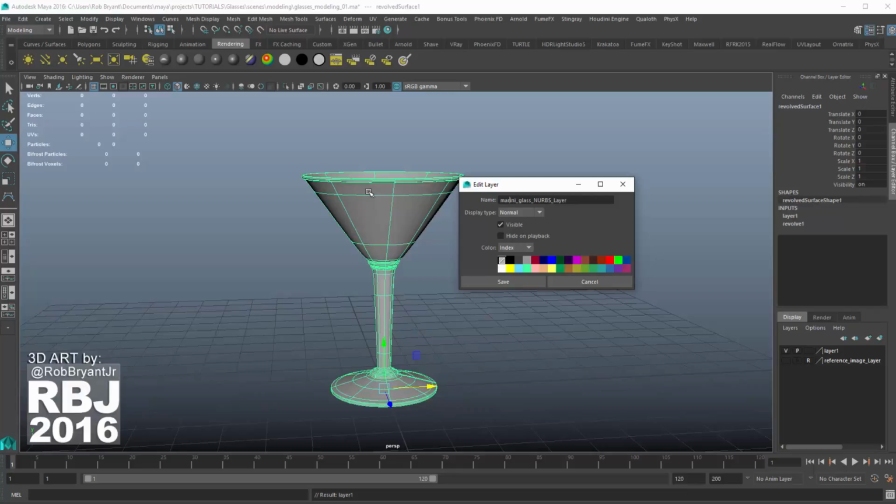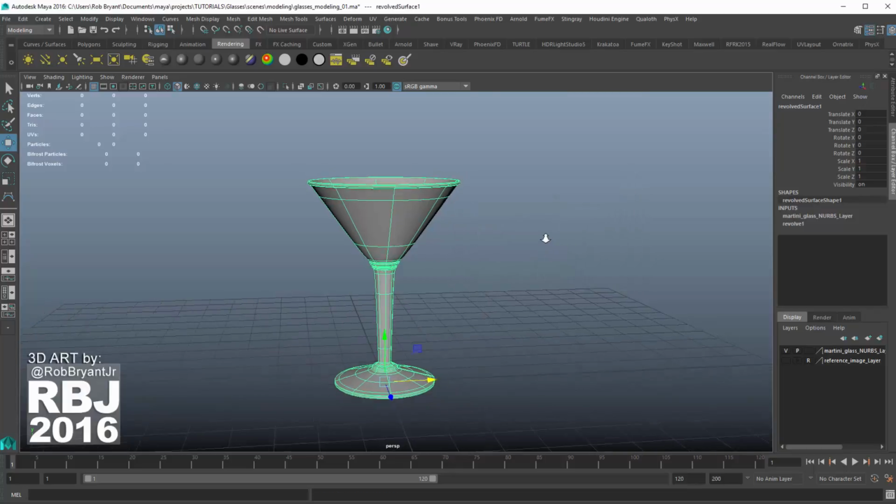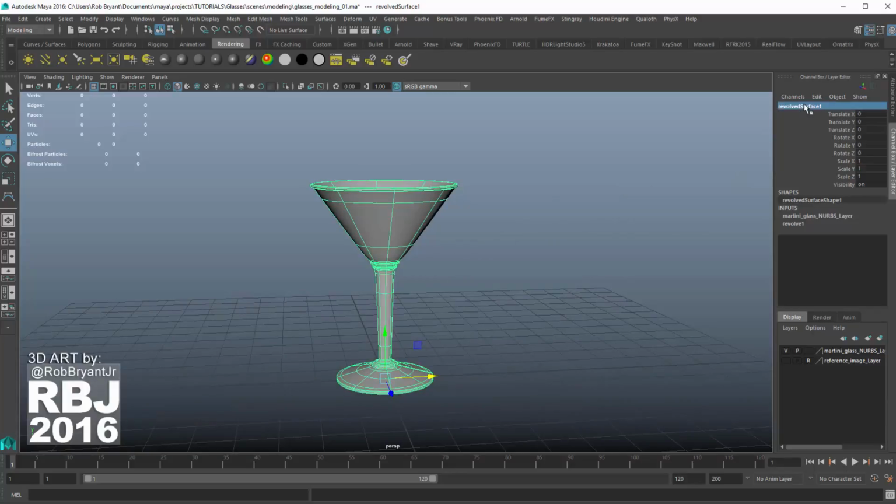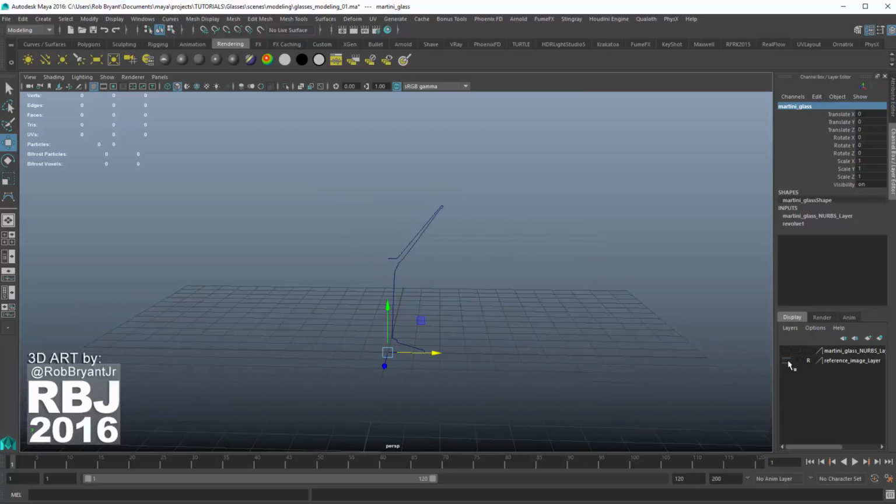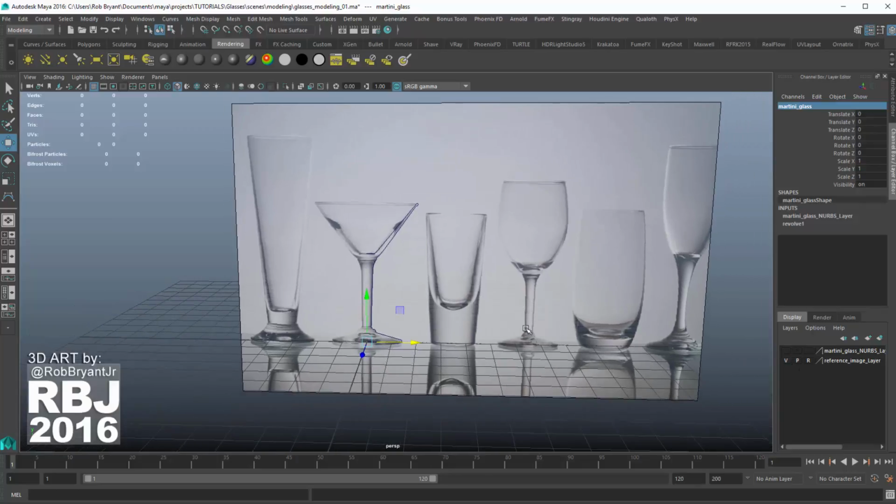Make sure I spell martini correctly. And there we go. I'm going to change the name of it to martini glass. Awesome. So we have one glass down, and let's make another one.